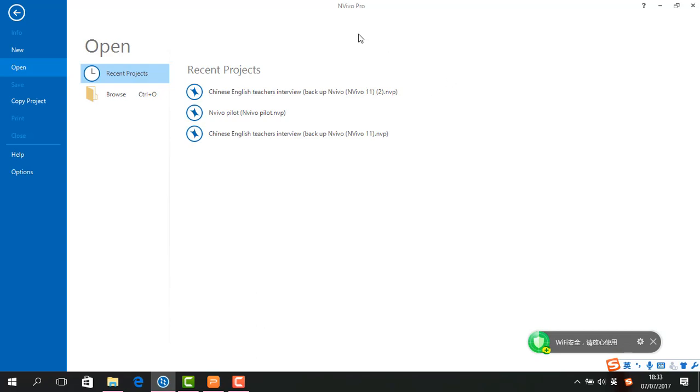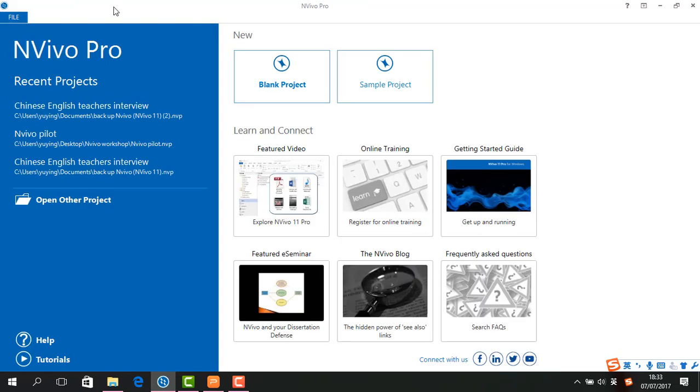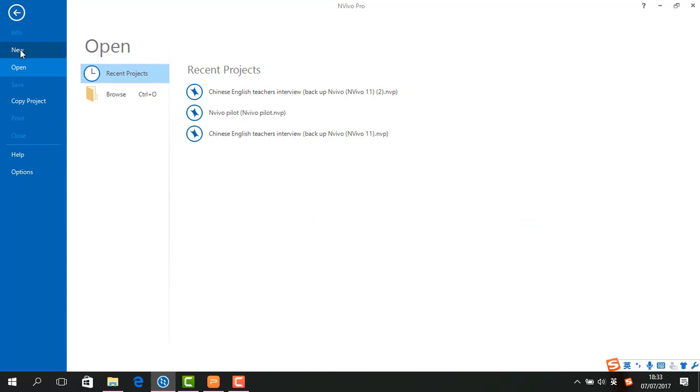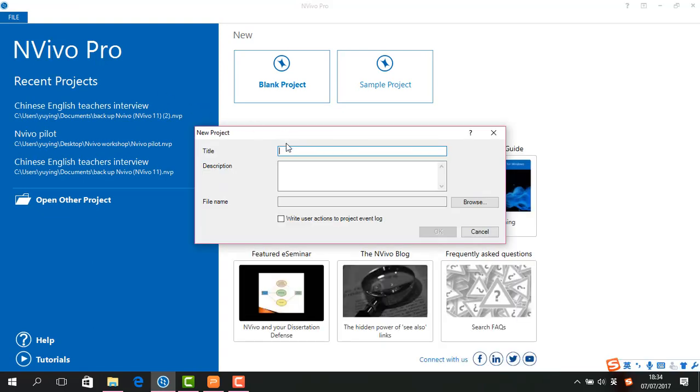So this is the page of the Nvivo software, and this version is Nvivo 11. That's the newest version you can get. As you could see here, if you click File, there is a button: New, Open, Save, Copy project. So if we click New project, we can create our project.